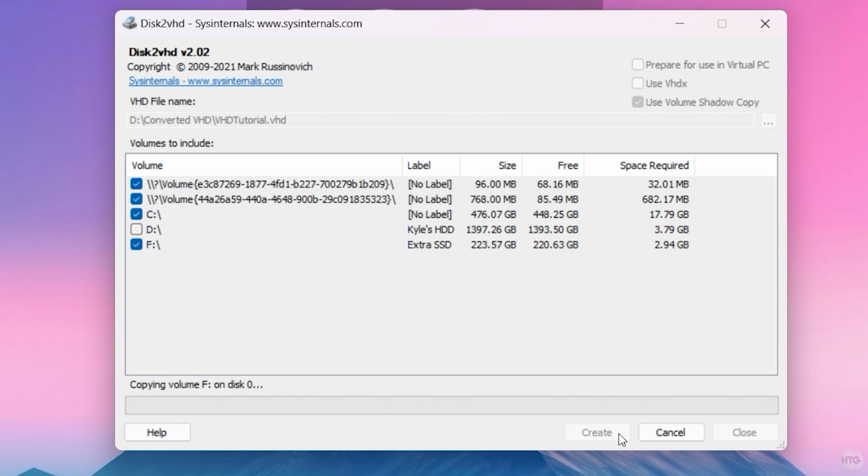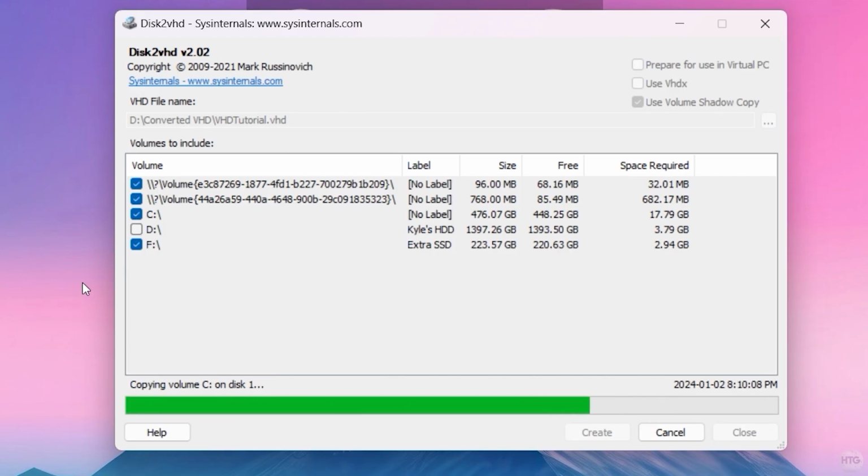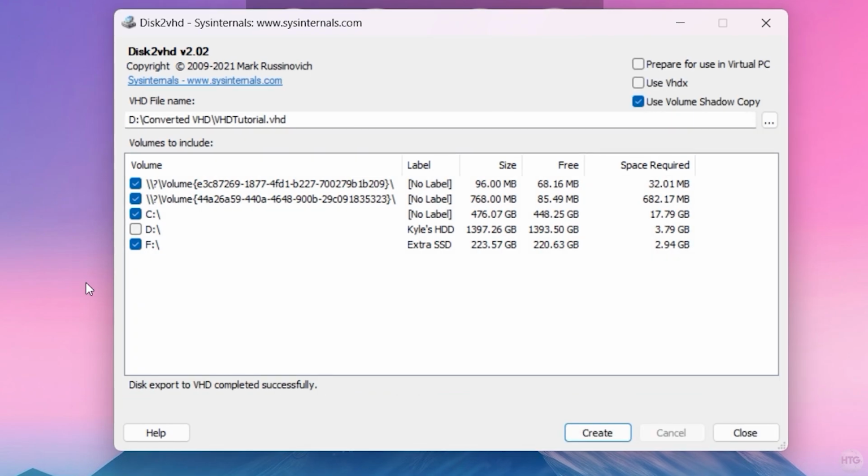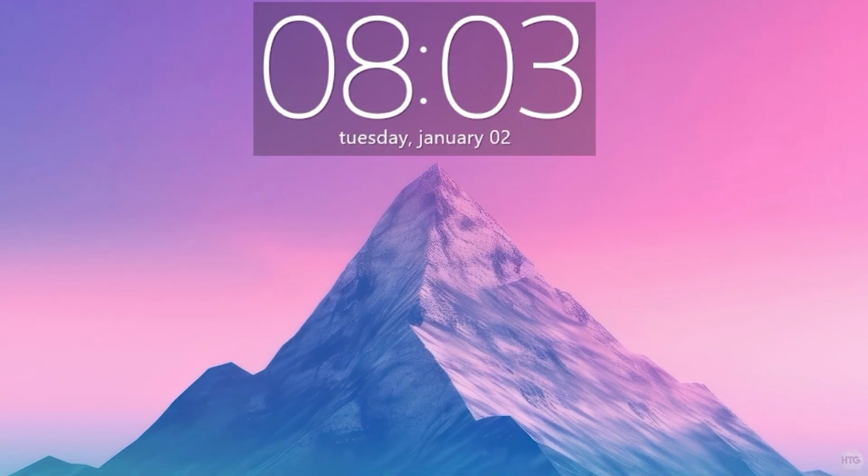This can take some time depending on how many files need to be converted and the speed of your output drive. When Disk to VHD is done converting your physical disks into virtual hard disks, it will say Disk Export to VHD completed successfully. We can now close out of Disk to VHD.